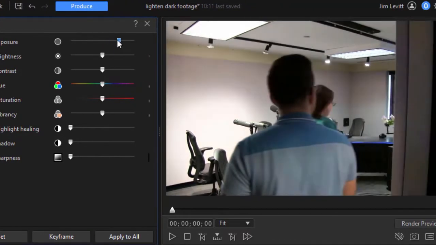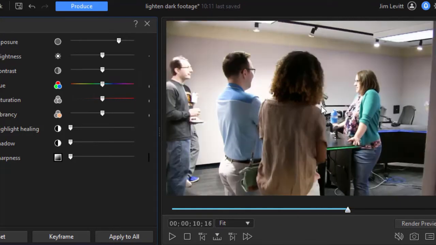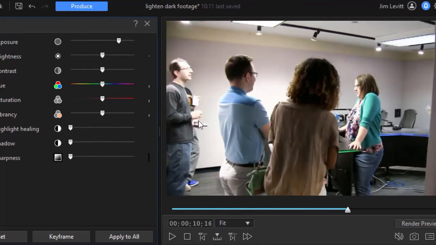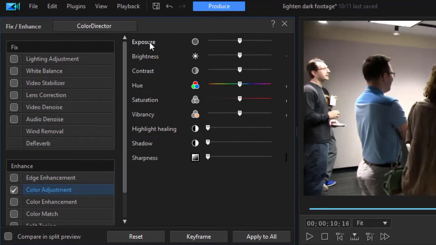So we'll take this and we'll move it to the right. And it looks okay there, but when we move farther into our project, it tends to blow out the light part of her and his face and everything over here. I found out if you double click on the name of the control, it will return it to normal.